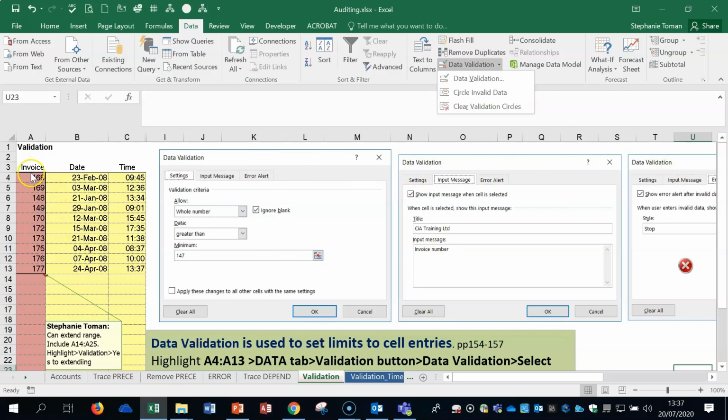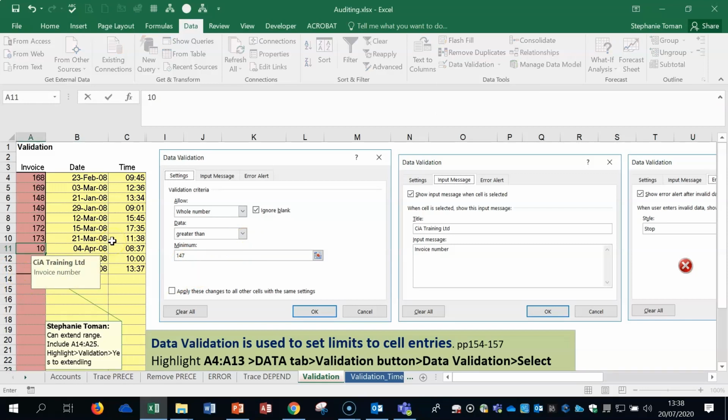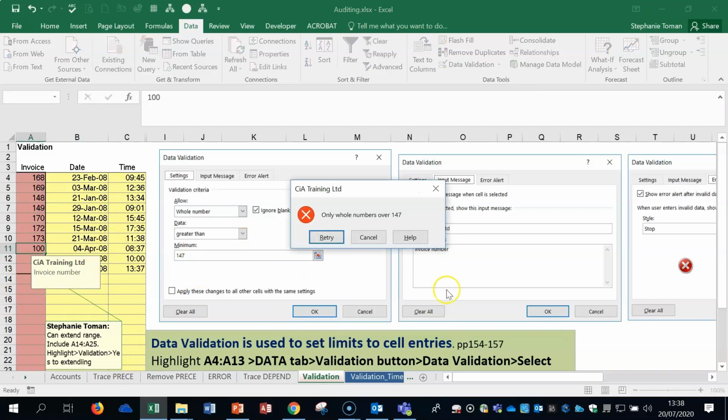And you can see how this cell range here has to be a whole number. It has to be greater than 147. So if I changed that to 100 and enter, then I've got this coming up to me and saying only whole numbers over 147. Retry. So I cancel it.